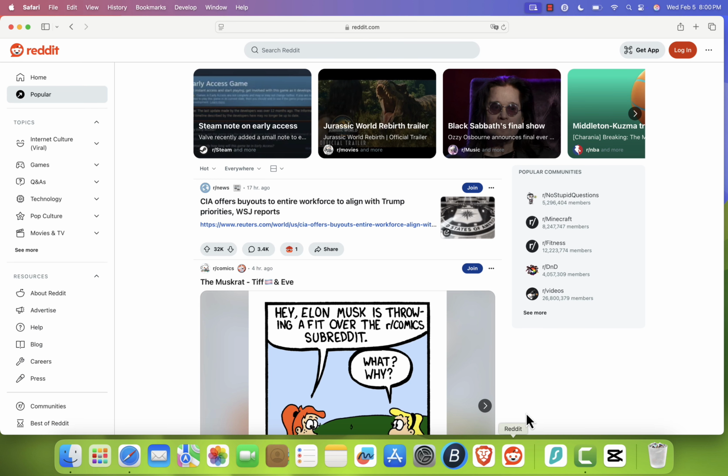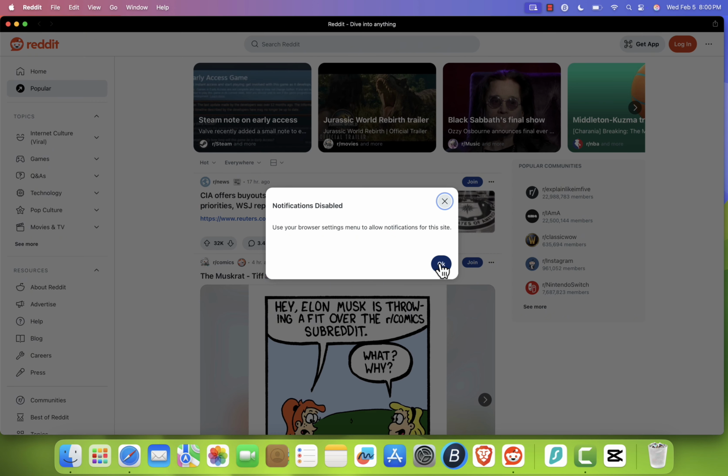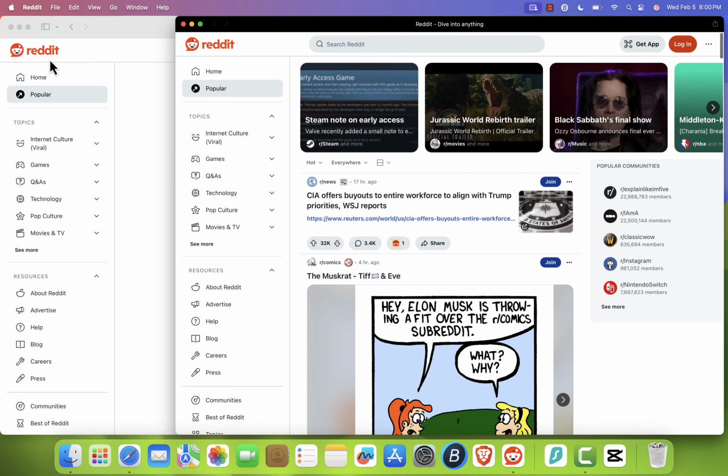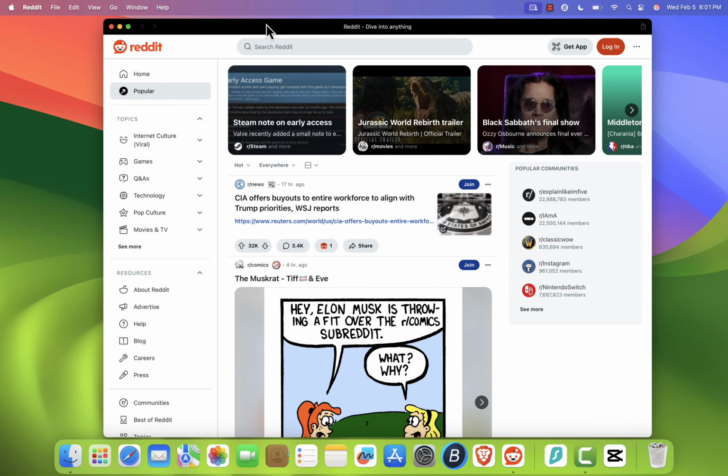Now, here's the cool part. When you click on the Reddit icon in your dock, it opens in a separate app-like interface, completely independent of Safari. Even if you close Safari, Reddit will still remain open as a standalone app. To test it, I'll quit Safari now, and as you can see, Reddit is still running.